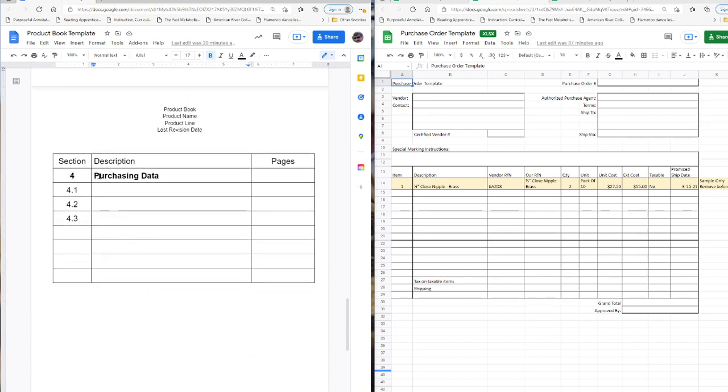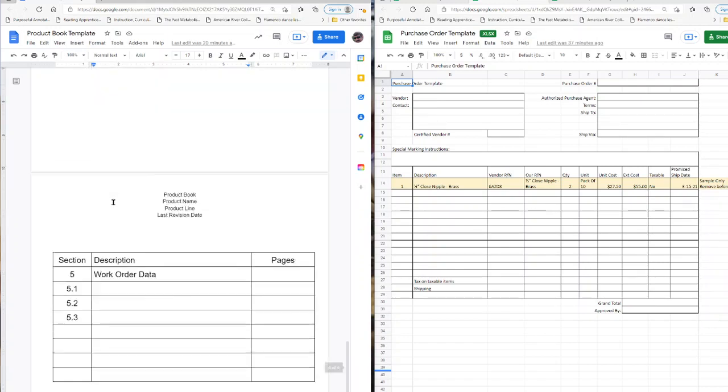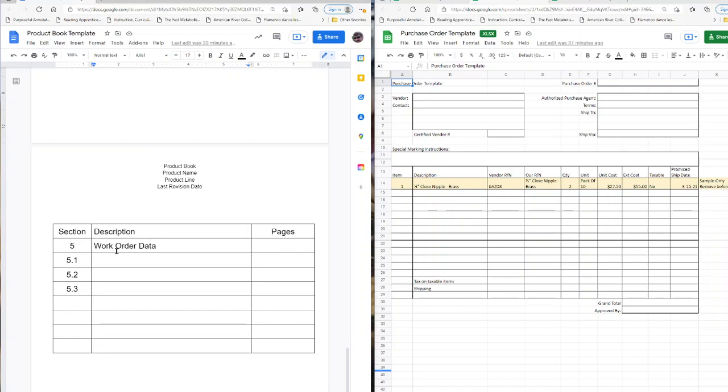And then there's purchasing data. Same thing. What would you purchase? I think you're going to have to purchase some gears, and I think you would have to purchase some hexagonal stock, and you would probably purchase some steel. Okay, but we're just going to make you do one of those. And then there's work order data. That's all we're including in ours right now.